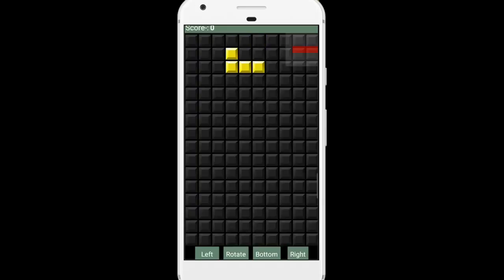Click on start game and you will see here the 4 buttons: left, rotate, bottom, right. So I will make it left, this left. I will just make this one the right. So this will go to the right like this. Okay, click on bottom to make it, okay, just make it right.